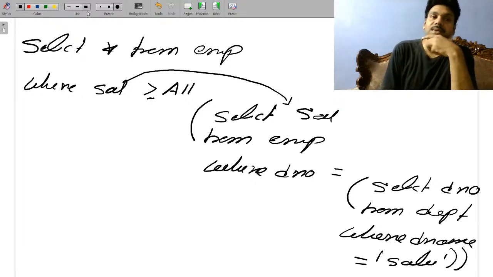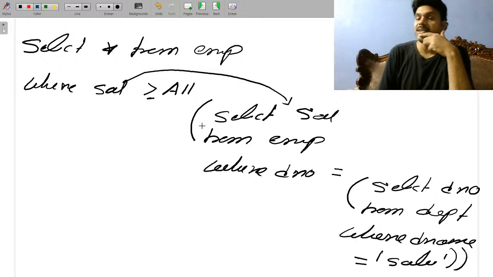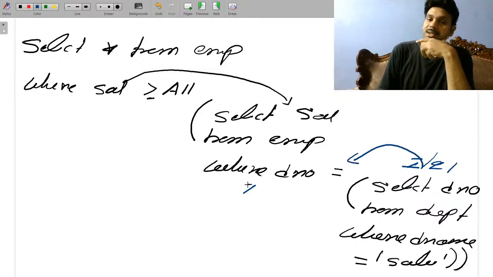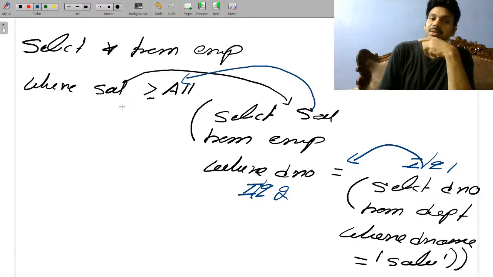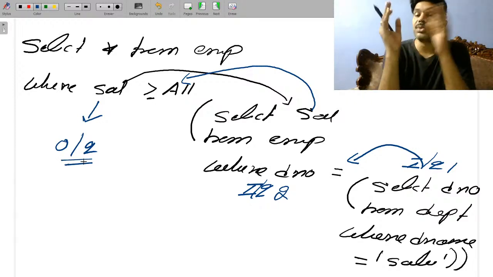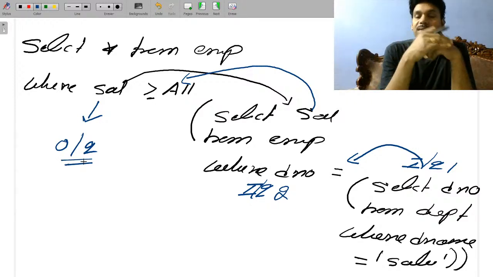When you have an inner query within an inner query, it is called a nested subquery. This is your first inner query. It has to execute and pass the result to this, which is inner query number 2. This will execute and pass the result to the outer query, and finally the outer query will execute. You can write any kind of nested levels, up to 16 levels.